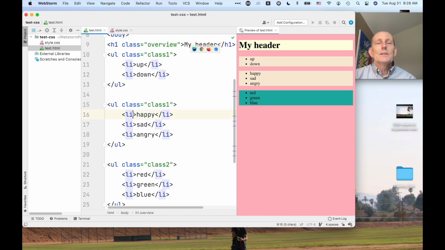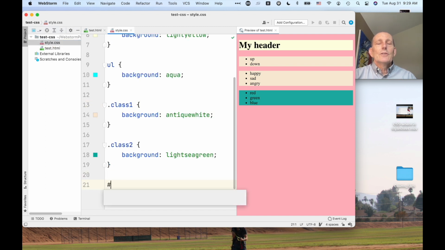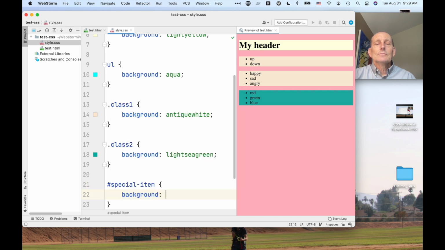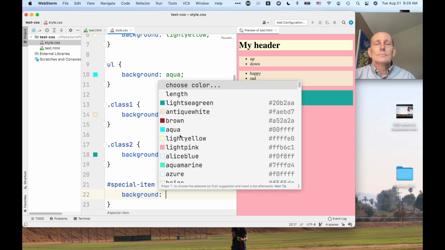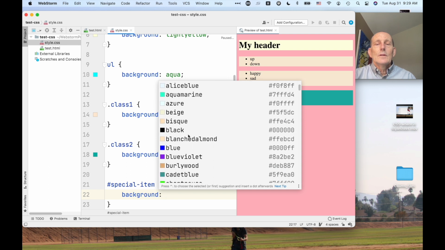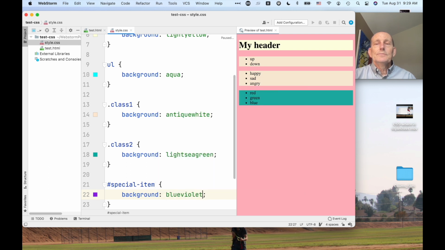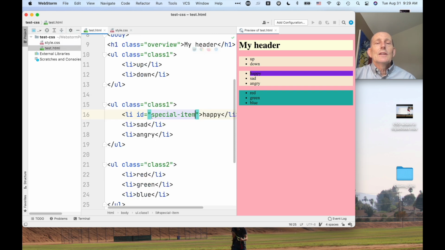An ID, for instance, might be used here. So we can say ID is the special item, let's just say. Okay. So if I go back over here, in order to reference an ID, you use a pound sign. And we'll make that one be blue-violet. Okay. An ID should always be unique within a given HTML page.